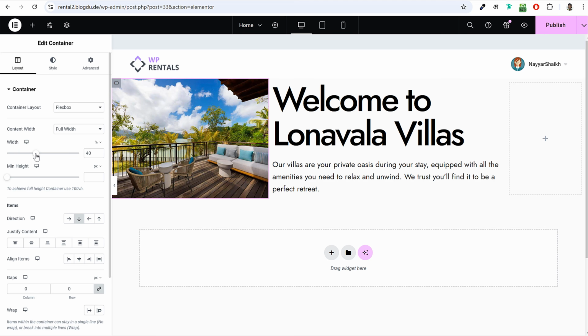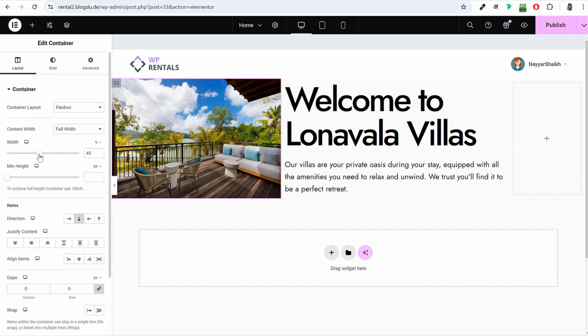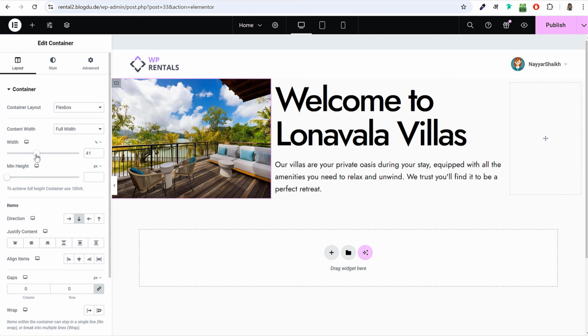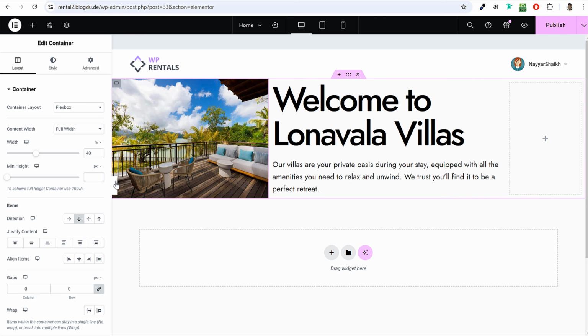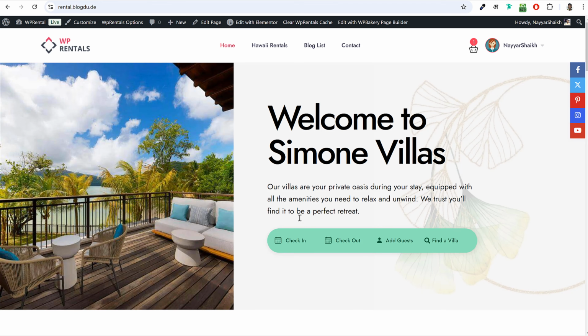Left hand side, if you want to make it bigger, instead of 40, you can make it 45 or whatever number you want. You can change these numbers if you want. Then after that, we have this search bar. Let's see how you can use this search bar.